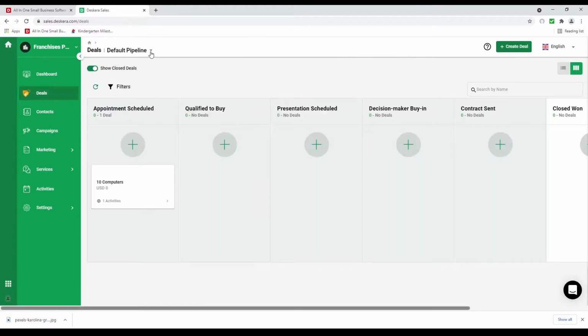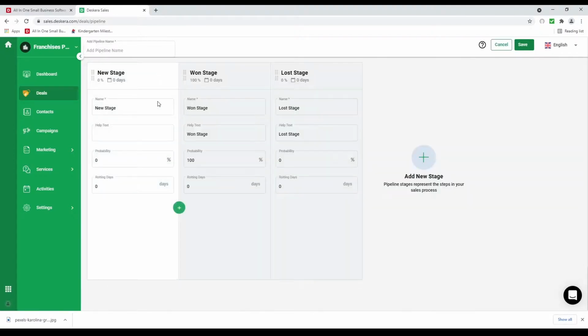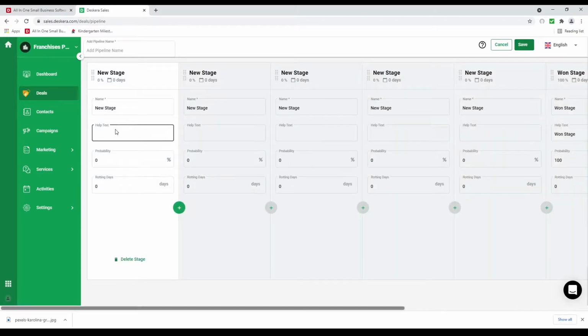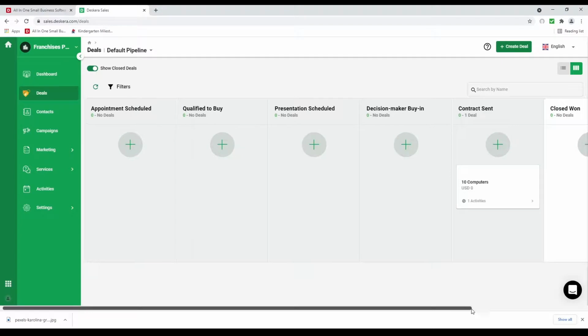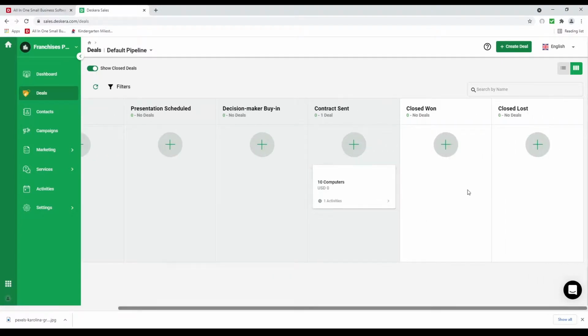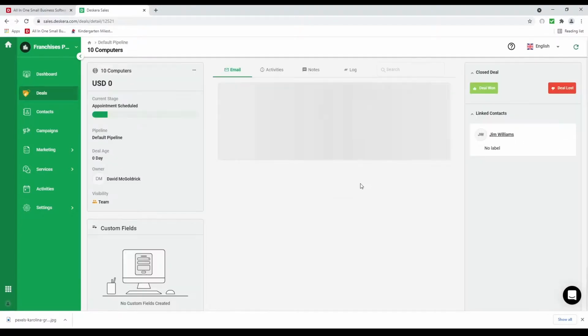Oh, just to update you, if I click on default pipeline, I can add a pipeline here, and I can create new stage and multiple stages here. I can put in the name, help text, probability, and rotting days, how many days before this deal rots. And then I can just drag and drop it. And if I want to, I can just drag to close one, close loss, or I can drill in.